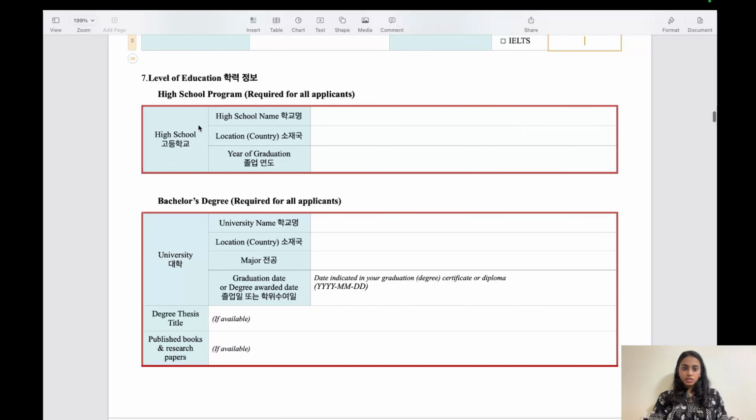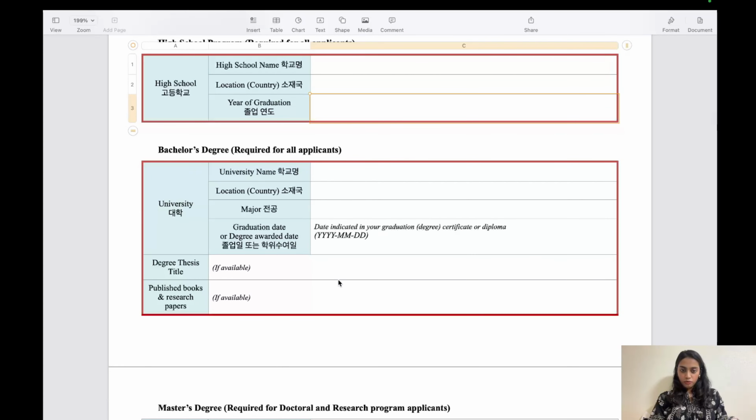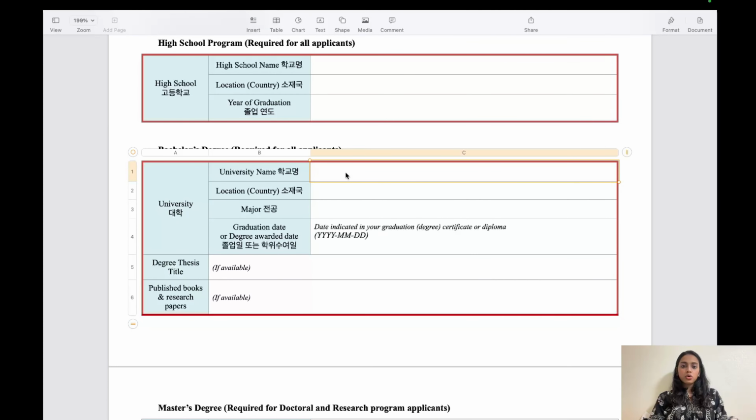Level of education: this is the high school program, required for all of the applicants. So this is like the 11th and 12th grade marks. You should write your exact high school name here, the location, country, and year of graduation. That's it. But for bachelor's degree, you write a lot of other information, like your university name. For example, a lot of people, it might differ.